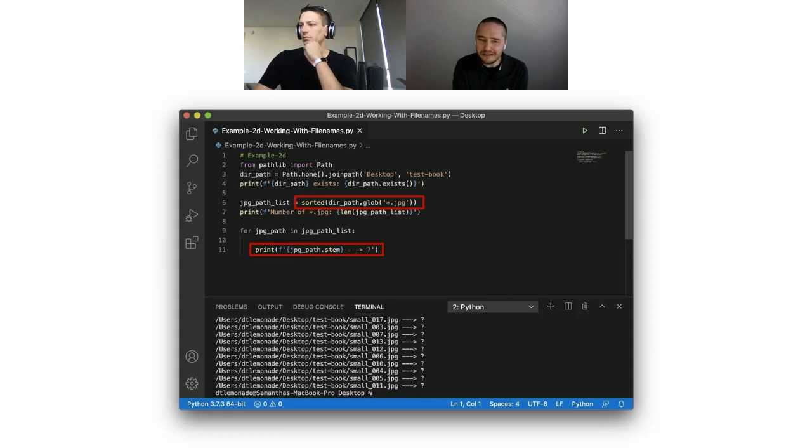And then at the bottom, because this JPEG path is really, really long to read through, I'm replacing JPEG path with JPEG path.stem. And so that's going to give us what we need right now, which is the small underscore and whatever that number is, but we have the exact same path and we have the exact same file type, so we don't need that information.